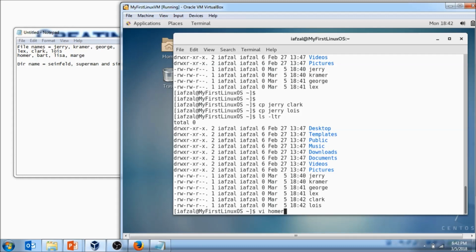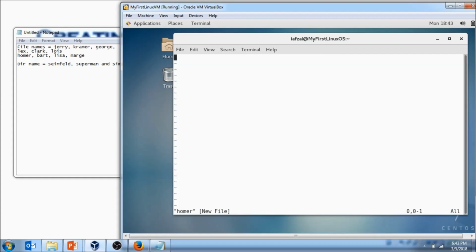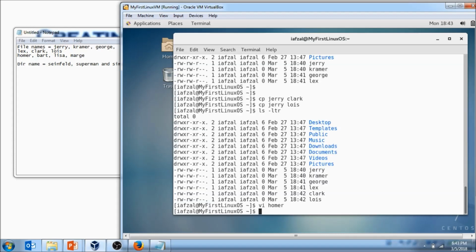So hit enter. Once you hit enter, it will bring you to file editor. Now be very careful what you type in here, because you will not be able to get out if you really don't know what you are doing. So at this point I just want you to do shift colon W as in write, Q as in quit, and exclamation point, which is also referred to as bang. Hit enter. The file Homer is created. How do we verify it? Let's do ls -ltr, and there you go, the Homer file is created.